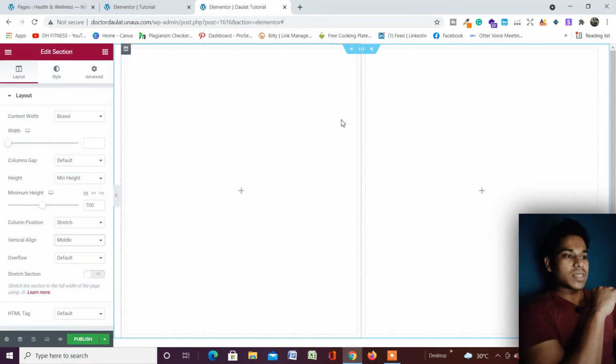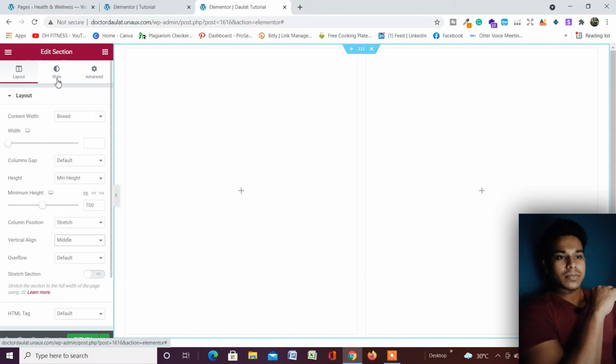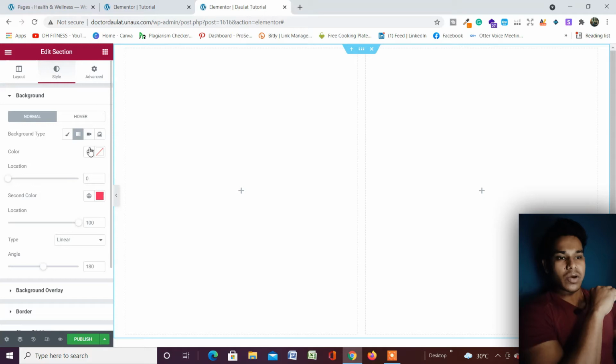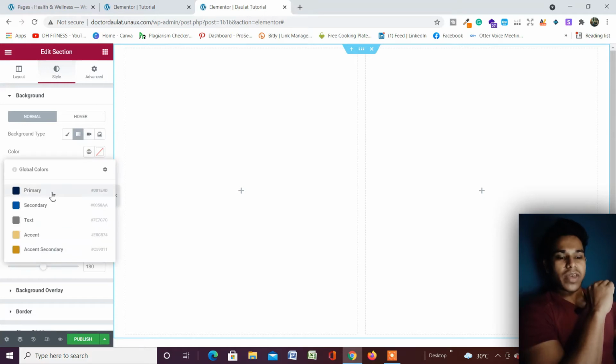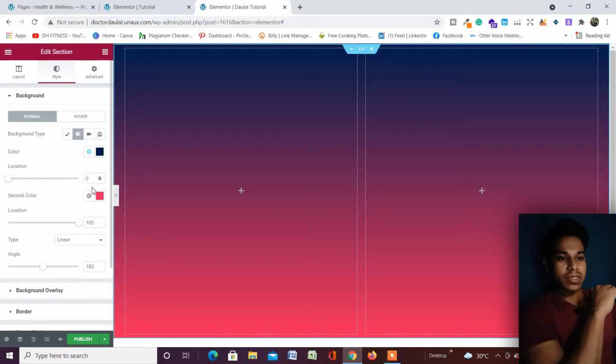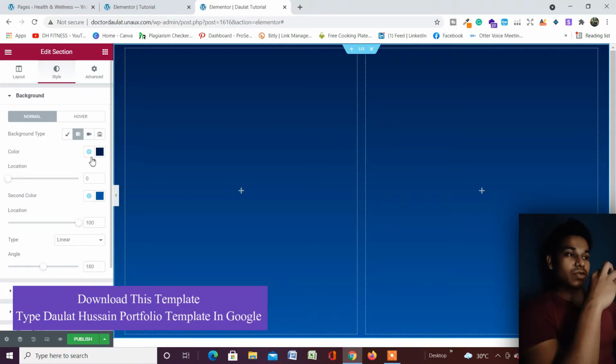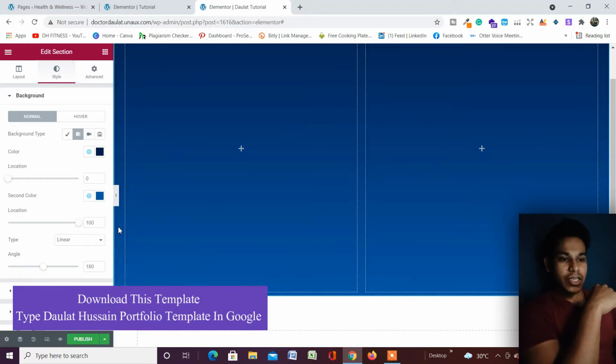And now we have to assign a gradient background color to this section. So come to styling, click on styling, and from here you select gradient and click on this, and from here we have to select the primary color, which is this, and the secondary color, which is this. So this color setting was done in the first video where I show you how you can do the global setting for the colors, for the fonts and for the buttons. So if you haven't watched that video, just go and watch it. So we have given the gradient background color to the sections.